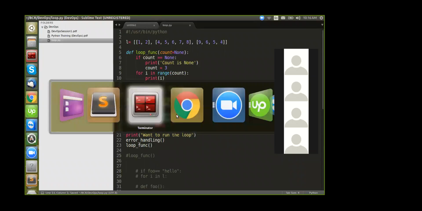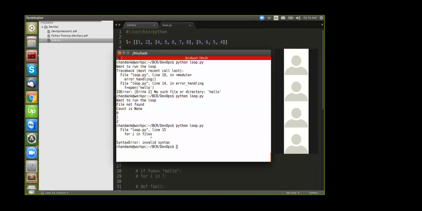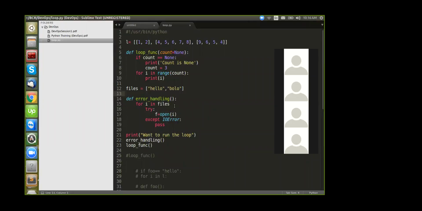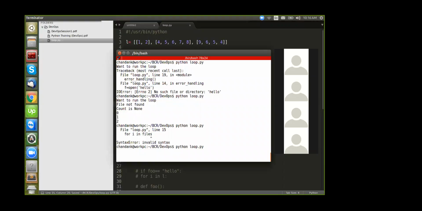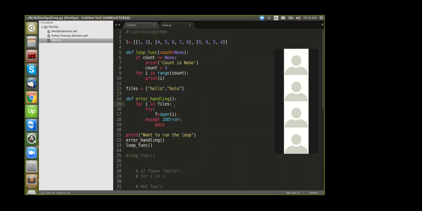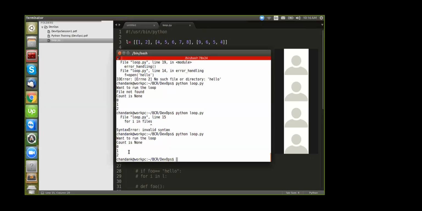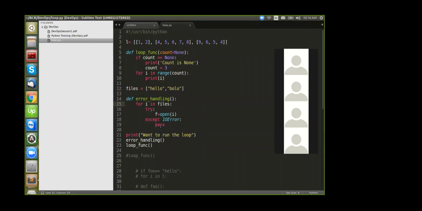Now I run this. It says compilation error. Take out the loop function. What? Just comment the loop function for now. No, I'm just trying to demonstrate the loop function. It's fine. So what is it doing?